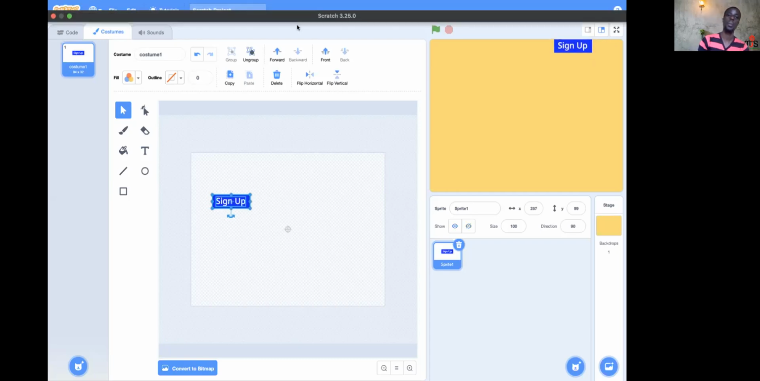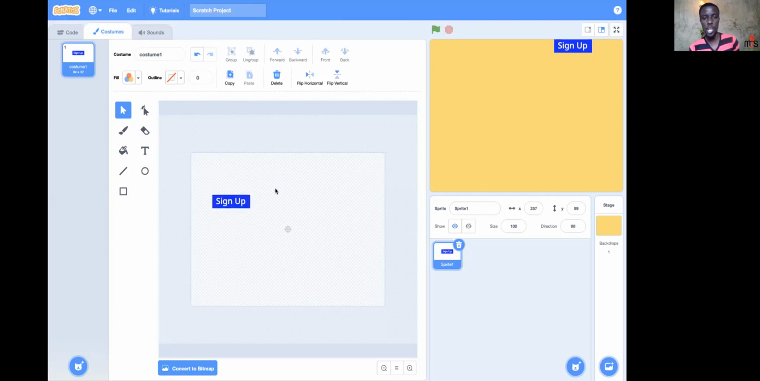Now, let's get to the other bit. You don't paint the other button here. Come back again now to paint another sprite. Don't paint another one here. For each of these, you see, this is a sprite one, which I can name sign up. So I'll just call this sign up.